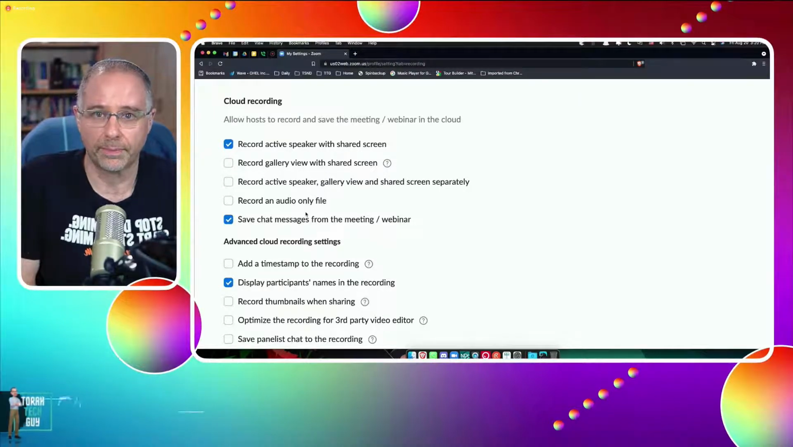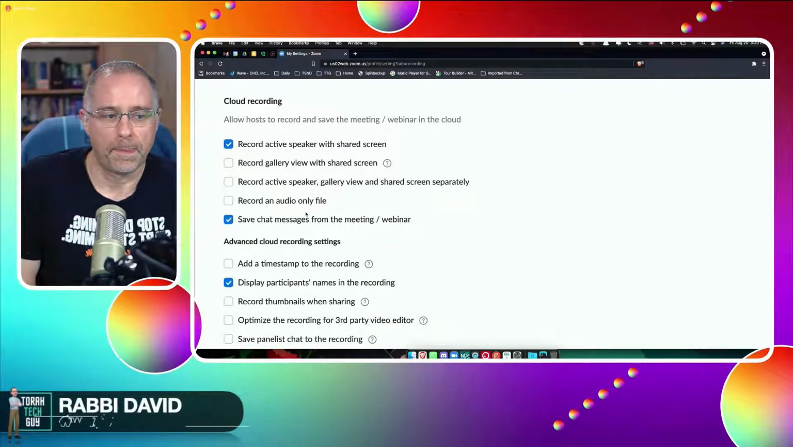I see. Okay, so it actually is on. I don't know if that must have been on. So let's see, what are the choices here? Record active speaker with shared screen. Now, this is the screen I'm recording. This is the Zoom meeting itself.